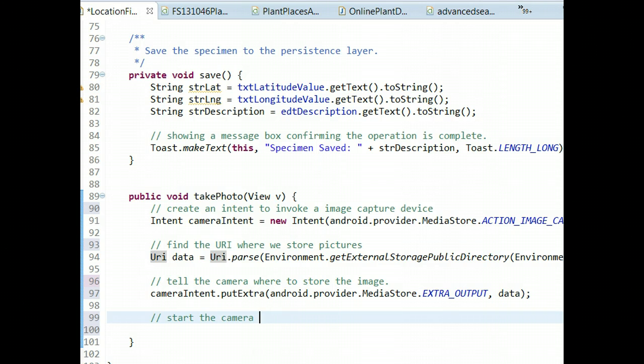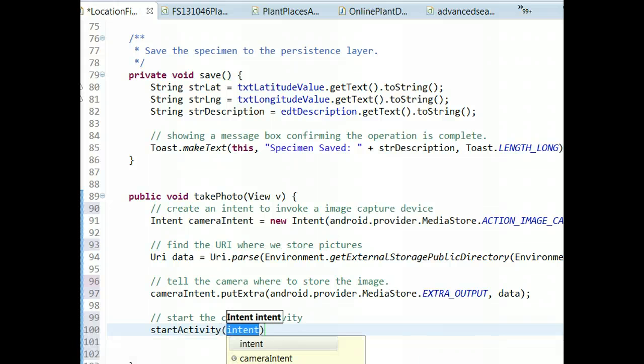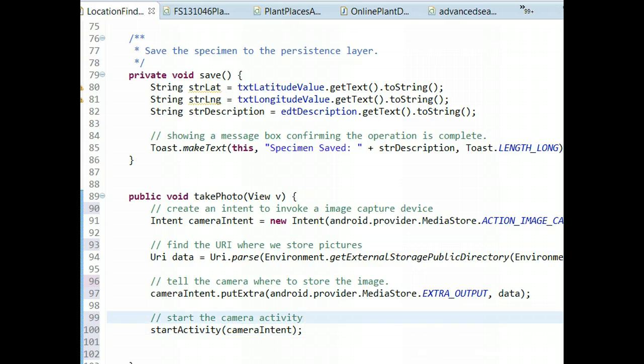Okay, and then finally, start the camera activity. My left hand is just slightly faster than my right hand when it comes to typing. Start activity. Okay, and then camera intent, and save.